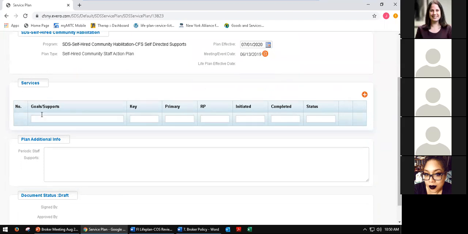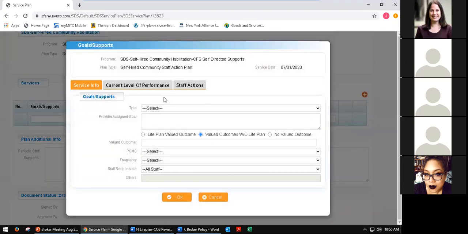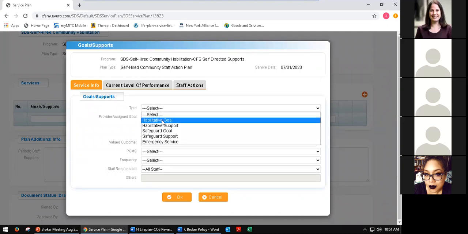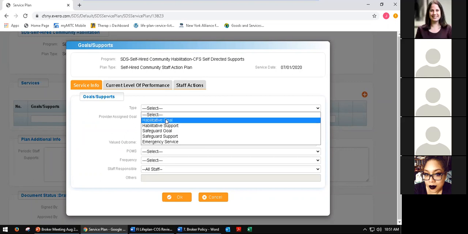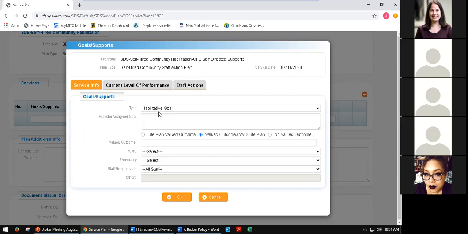Every time you want to add services, you're going to click the plus sign. Now, note on services, we're only capturing habilitative goals. Type: habilitative goal. I know that we can add supports, safeguard goals, safeguard supports. Within the services, you're only going to capture the habilitative goal, because the staff action plan translates into the services that self-hired staff are clocking in and out of. So when staff clock in and out, they are going to enter the comments on the services they provided, and they're going to select which habilitative goal they worked on.